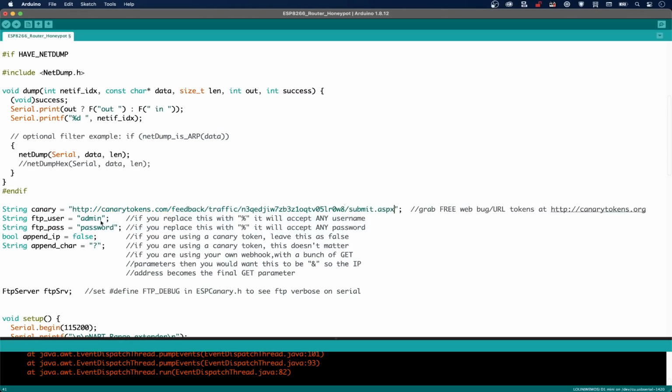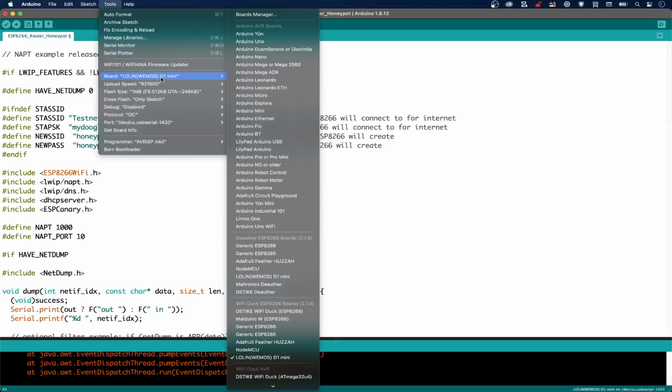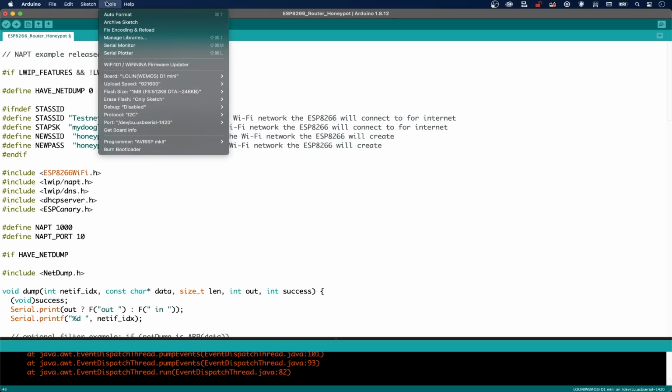And now we're at the part where we can decide how sensitive we want to make this. So in this case, I'm going to make it so you have to try to log in with admin and password. If you try to log in and supply other credentials, it will not trigger the canary token. Okay, so let's go ahead and go to Tools. And what we need to do is make sure we have the correct board selected. So I'm going to select board, LOLIN (WEMOS) D1 Mini, that's the correct board for me. And then I'll go to the port and I'm going to select the serial port right here. And that should be everything I need.